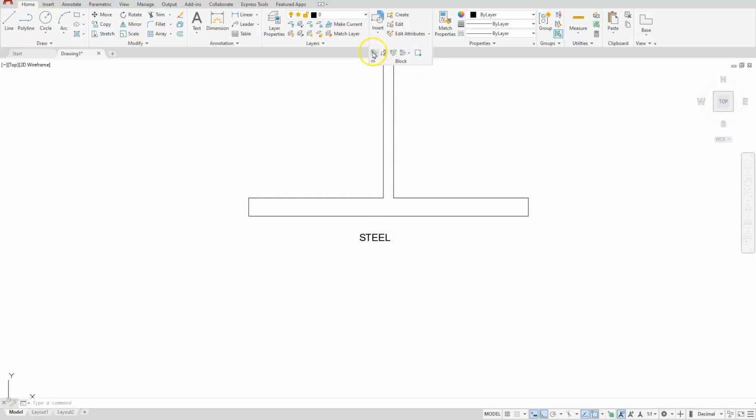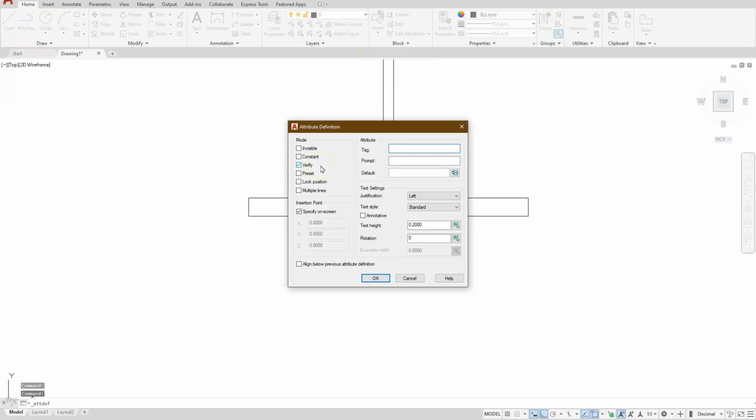I'll go back and define my next attribute. In this one, it's going to be invisible. I don't need to verify this one since I know it's going to be invisible, but you can leave that option checked. Next, we're going to ask for the manufacturer. I'll just simply type MFG. Enter MFG with a colon behind it. Let's go ahead and give it the value, and this one is Ryerson.